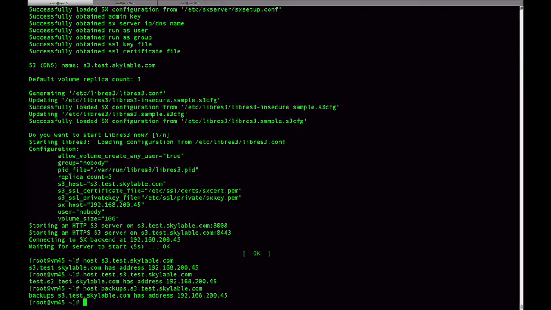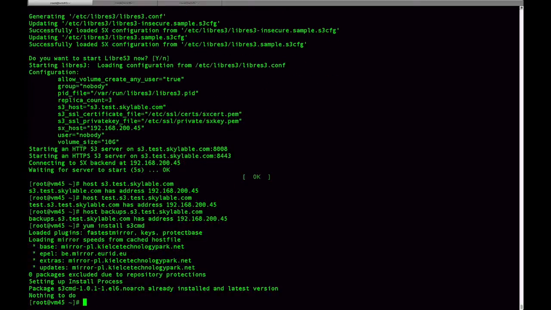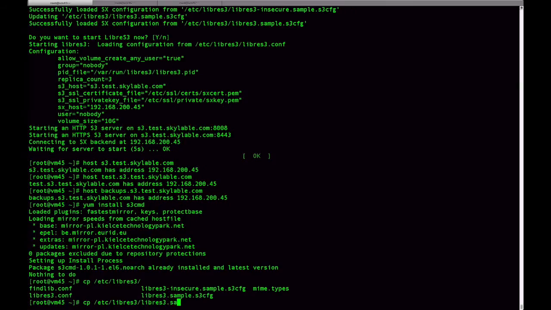So, for your convenience, we provide a pre-filled s3cmd configuration file with all the authentication tokens already written inside it. s3cmd is a quite famous, widespread tool for accessing S3 buckets. It's probably already installed in your system, otherwise you can install it with yum install s3cmd. And you can copy our example file to your home directory so that it's used by default. The sample file is stored under /etc/libres3/libres3.sample.s3cfg. So let's copy it to our home directory as .s3cfg.